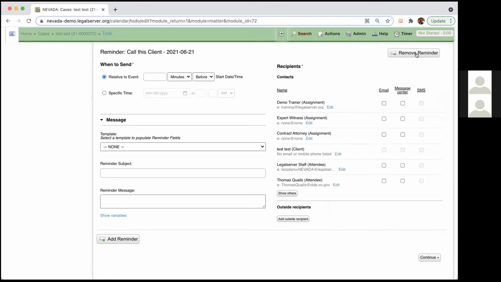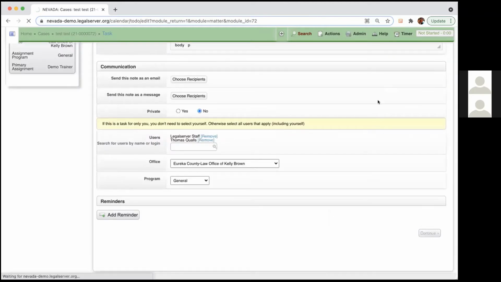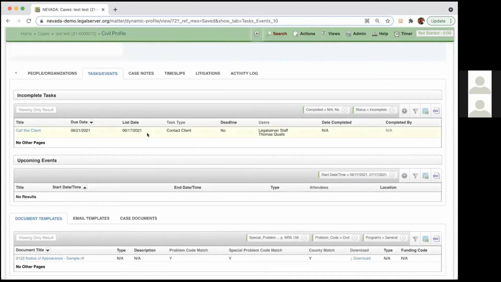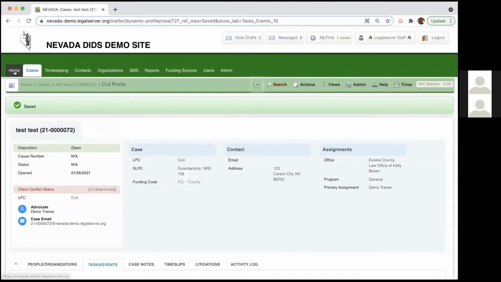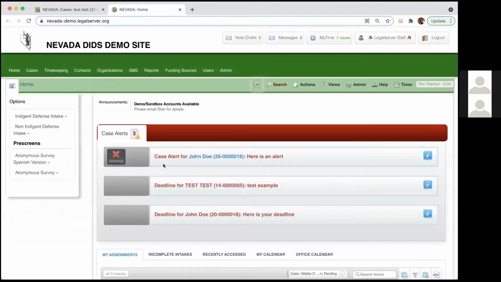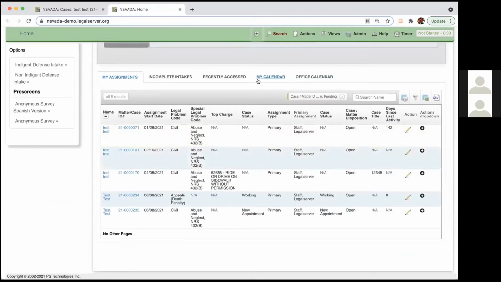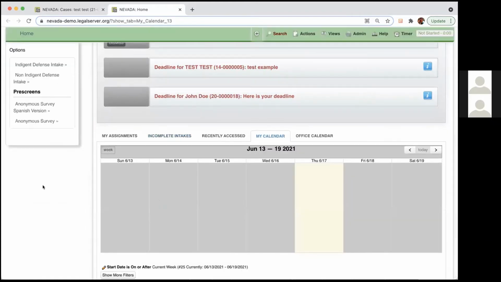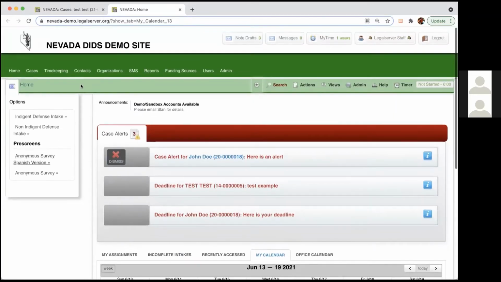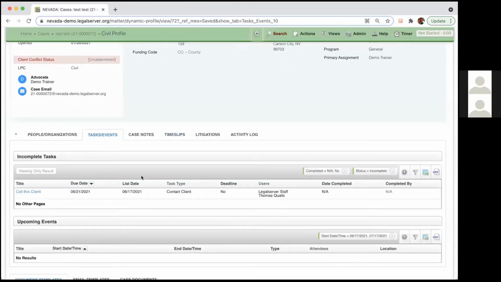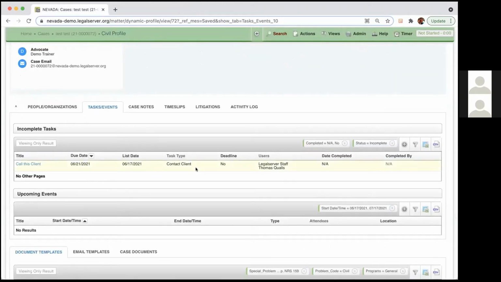I'm going to remove this again so I don't spam anybody. Hit continue. And it's going to bring me right back to my case where I can see that task here. And Thomas and I will also see this task on the home page on our task list there as well. Oh, just kidding, because we don't have our task list on the home page, so apologies. But if I headed over to my calendar, I'd be able to see it on my task list there as well. But otherwise, I've got it on my case profile. And again, anyone who can see this case, work on this case, will be able to see all of those tasks and who they are assigned to.